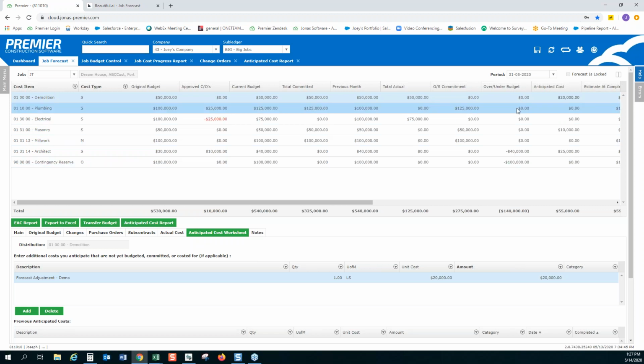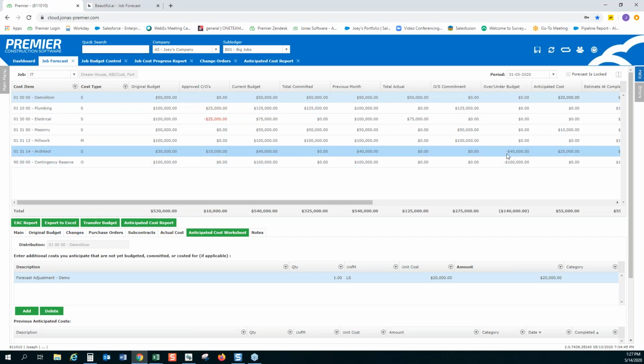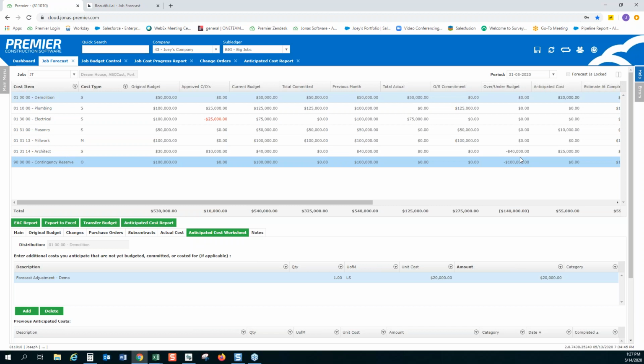As you can see, over under budget is 0. That means you've got no more budget left, so you've got to add that budget room in order to add in costs, so it doesn't look like you're losing margin on the job. When it's negative here, that means you're under budget or you haven't used the budget yet.